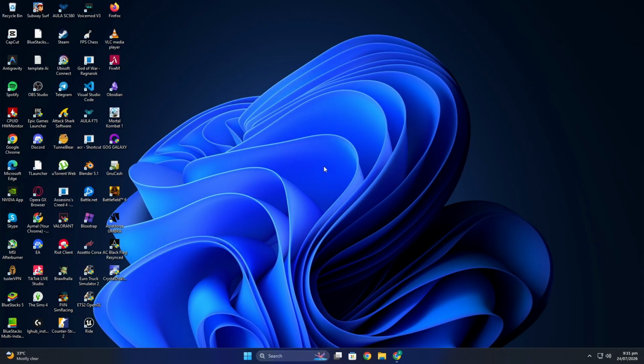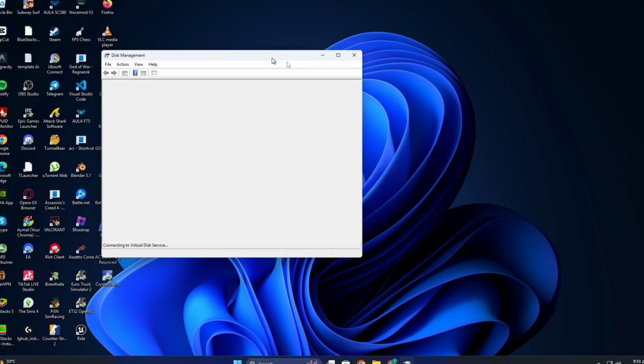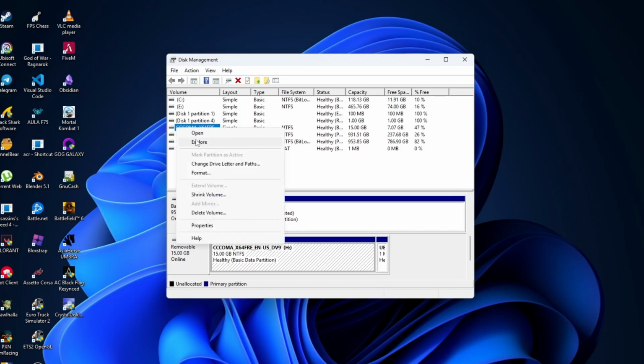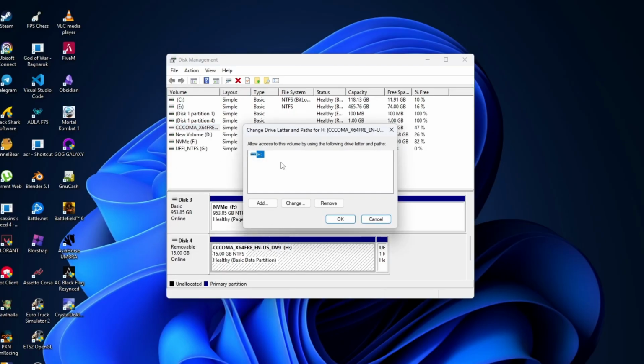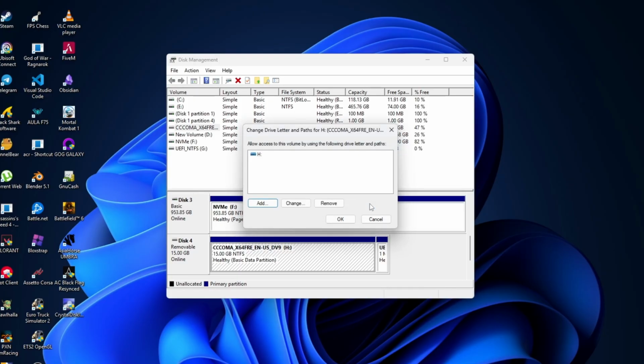If the USB is detected but still has no drive letter, right-click the Start button and open Disk Management. Find your USB drive in the list. If the drive appears without a letter, right-click it and select Change Drive Letter and Paths. Click Add, choose any available drive letter, and then click OK. This can make the drive visible again in File Explorer.